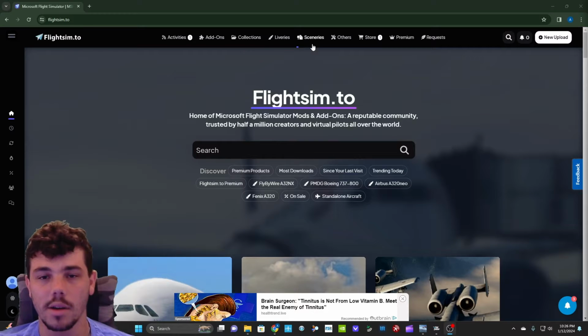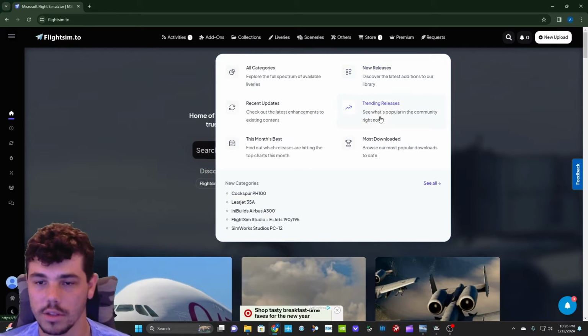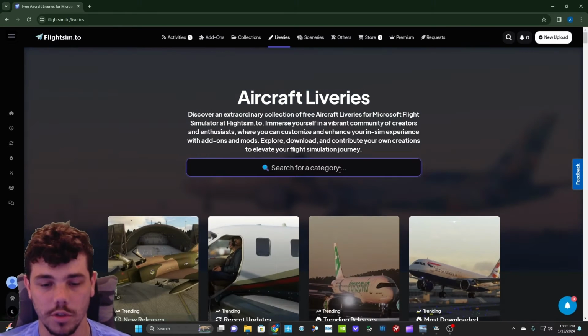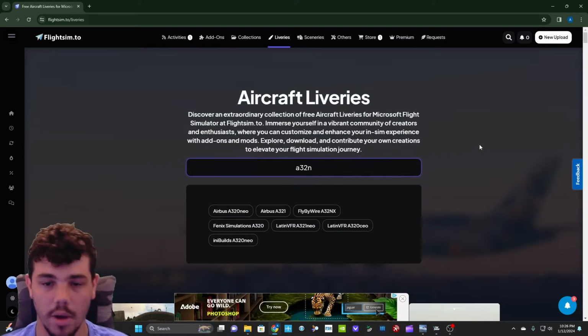First thing we're going to do is head up to liveries up here. As you can see, they have activities, add-ons, collections, liveries, sceneries, others, and so on. We're just going to go livery. They have categories down here: new releases, trending releases, all that kind of stuff. Right now, let's go to see all. So you can search for a specific aircraft here. We're going to do the A32NX fly-by-wire.